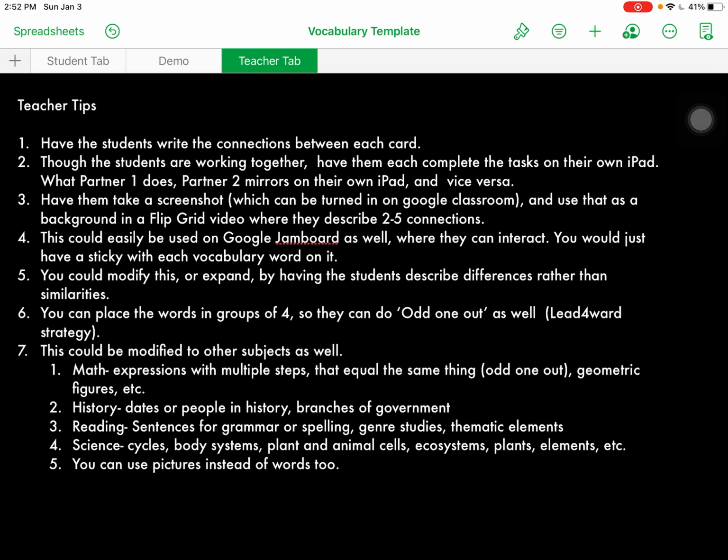Then we can also place the words in group of 4 and have them do odd one out. So you can have them already arranged in a group of 4 and describe which word does not belong and things like that. That's a whole other activity, but it's using the same style of the words in the square boxes and everything.